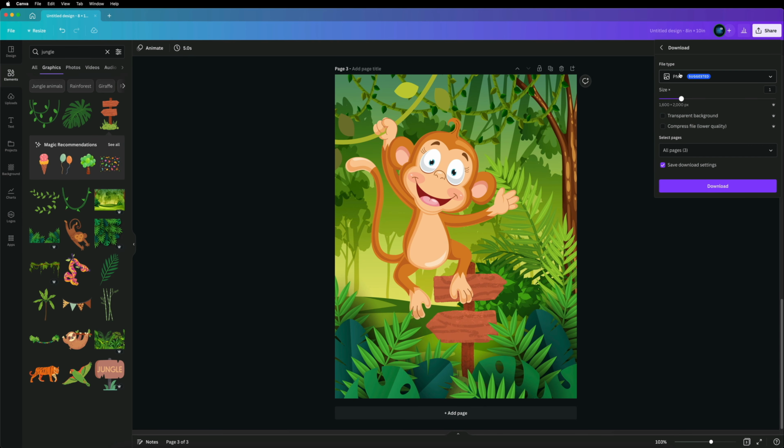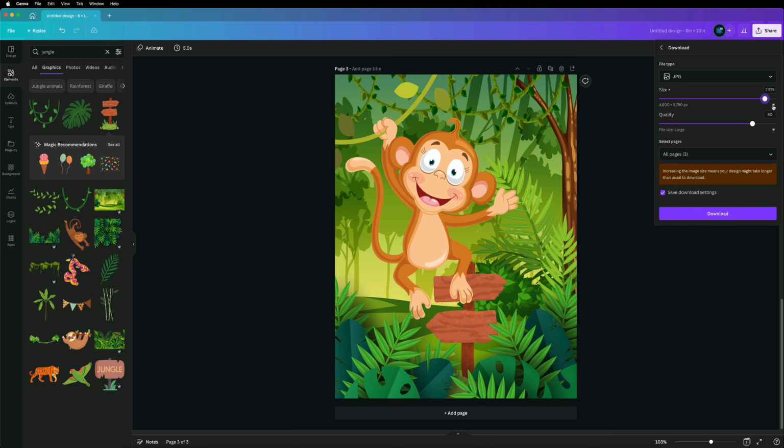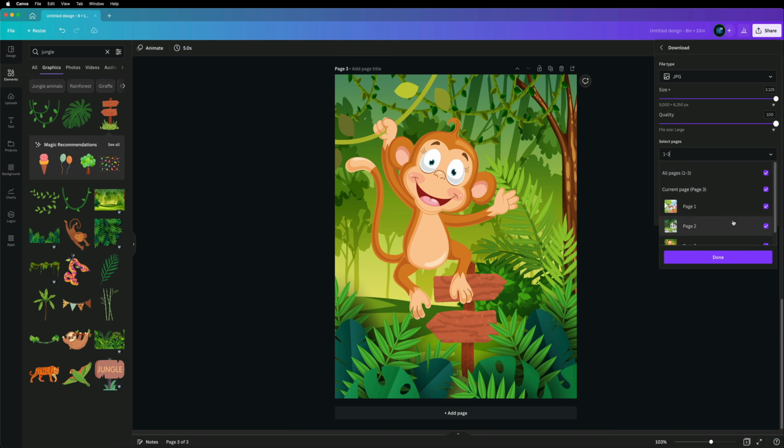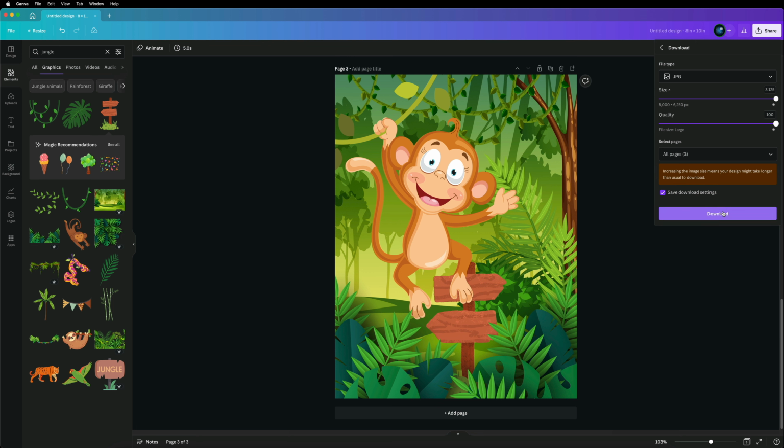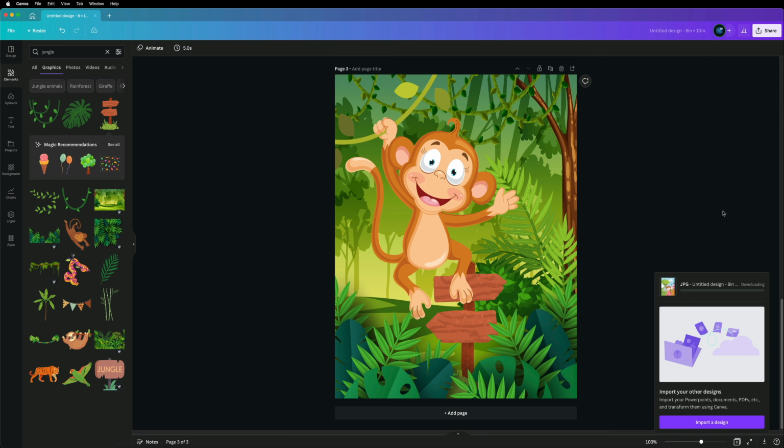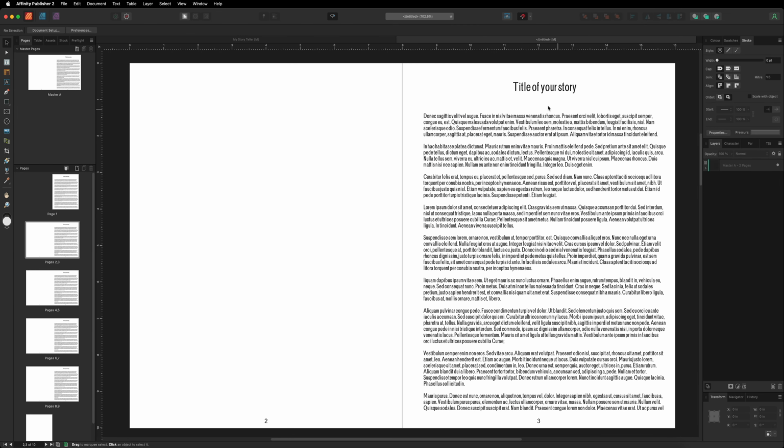Then we're going to change our file type here to JPEG, and you want to just have the maximum size and quality here, just to give you really good print quality. Inside of the select pages, just make sure that you select all 3 of these. Choose done. Go ahead and select download, and then that will ask you to save it to your computer.